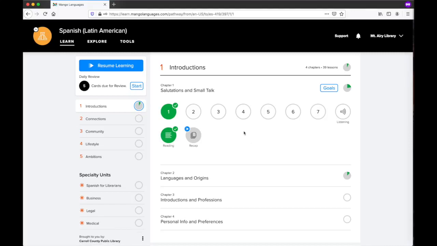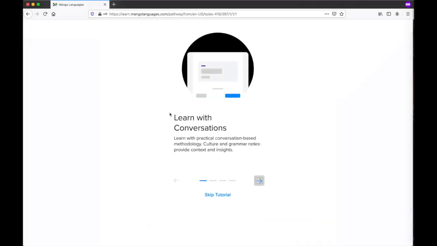So let's take a look at what a sample lesson would look like. And even once I've done a lesson, I can redo it. So here you'll see that I have the first lesson checked off. That's okay. I can go through it again. So we'll go ahead and click the button for the first lesson. It'll give me a quick tutorial about what I'm learning.